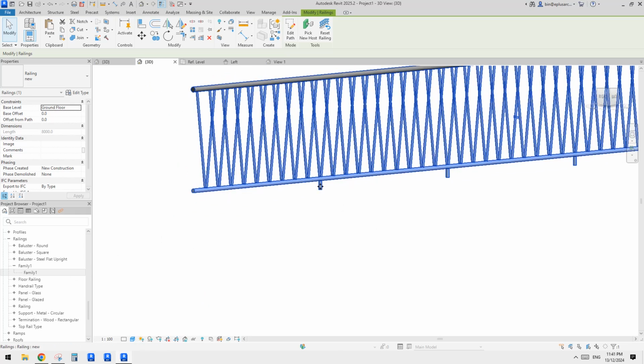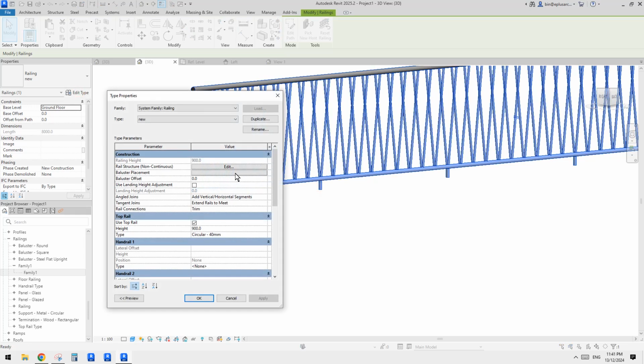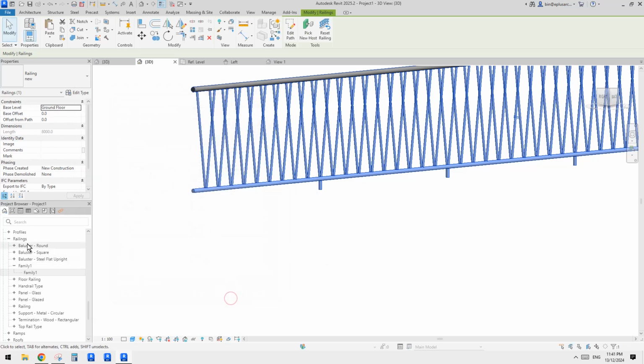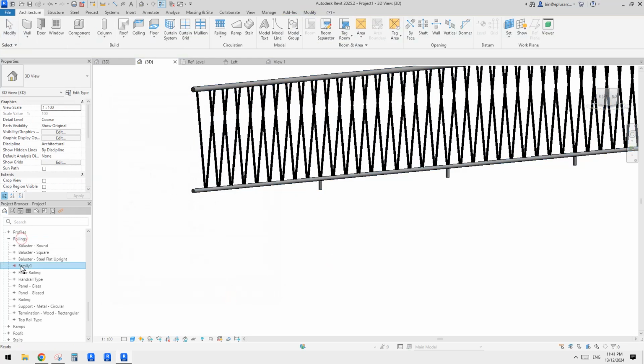Finally, I'll just show you. So we have this, hang on, let me double check. I'm not sure what that one is. Okay, so it's baluster, right? So we need to go to family. On the railing there should be a baluster. Yeah, this one, so we used this one.